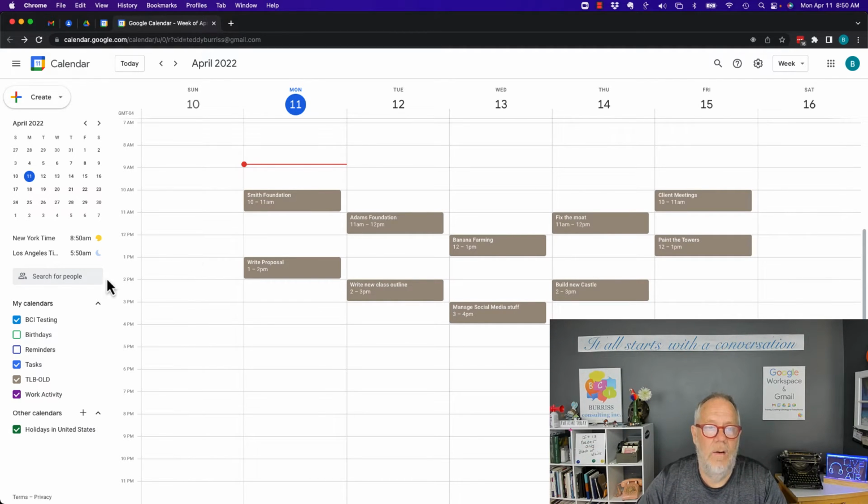Now what I've done is not only merged it, but really overlaid it, because there's the main calendar right here, BCI testing. And then this comes from the system, comes from the system, comes from the system. And this is the calendar I just added, TLB old. It's really a sub-calendar on top of BCI testing's main calendar. Same thing with this work activity, which is one I created earlier. But this is the calendar we just merged by literally overlaying the existing calendar onto this main calendar.